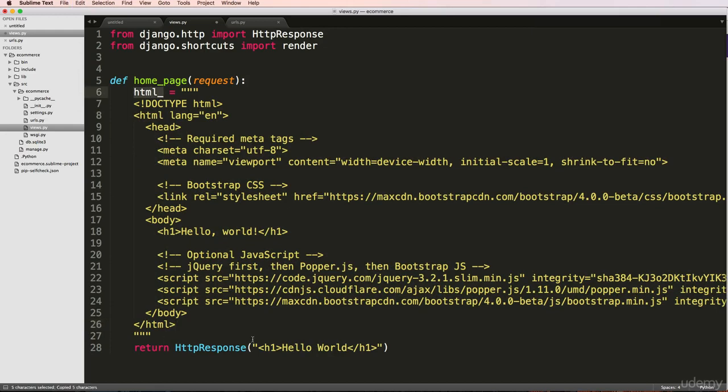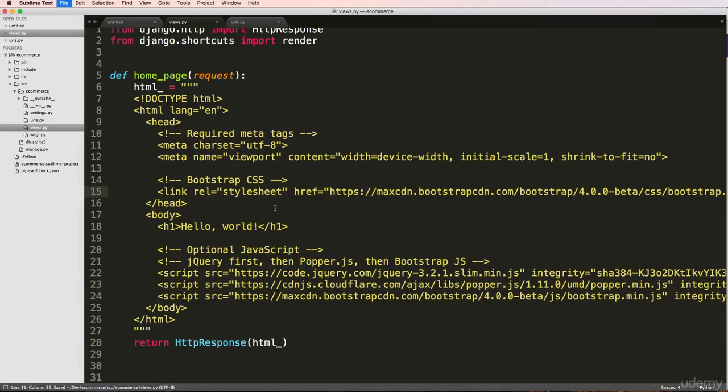And I'm going to grab this HTML underscore and put it in place of that hello world stuff, right? So now I've got my HTTP response returning all of this. Perfect. So let's go back in here and refresh. It actually did render that. It doesn't seem like anything changed.